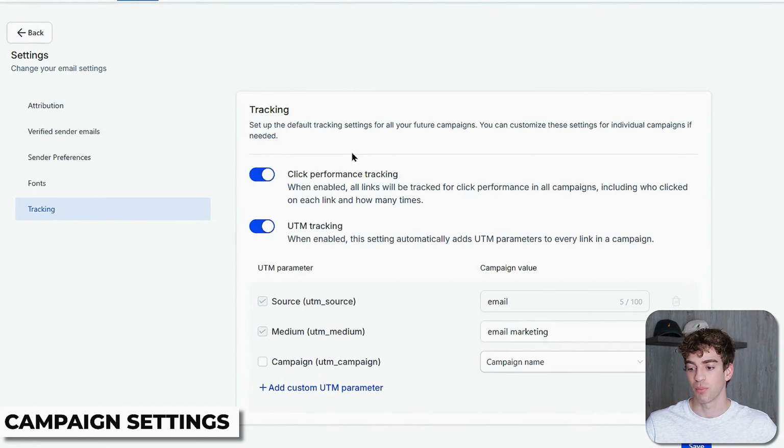So this section allows you to manage how the email campaigns monitor their performance. So you'll see here you have click performance tracking, which tracks how many people click on the links inside of your emails and which links are being clicked. And then below that, we have UTM tracking, which automatically adds UTM parameters like source or medium and campaign to the links so that you can track the campaign's traffic and see the data inside of the customer journeys map.